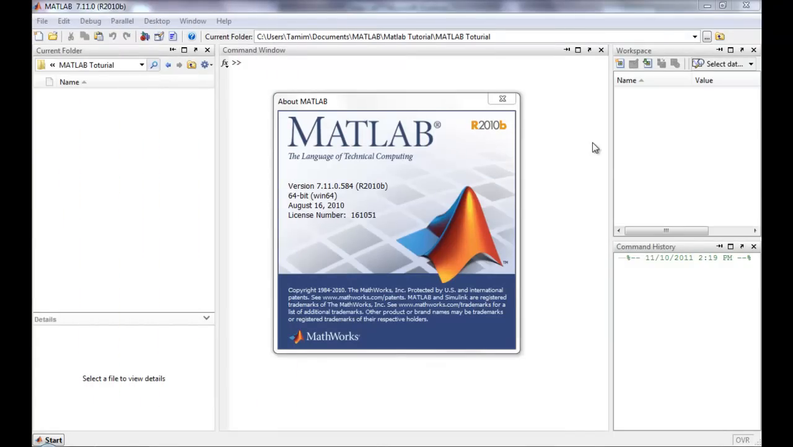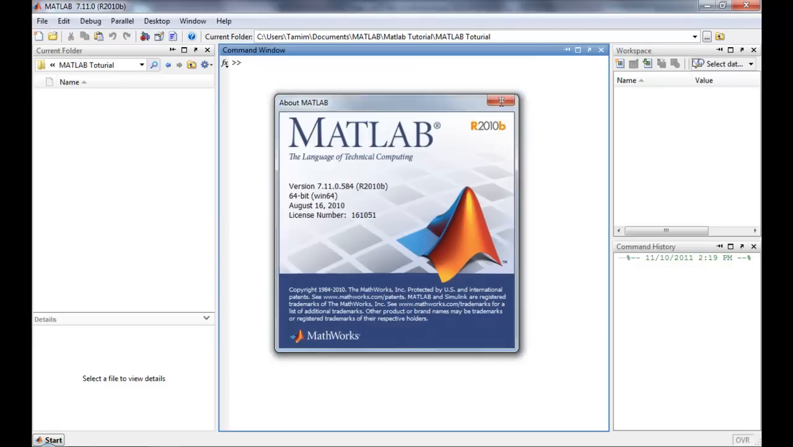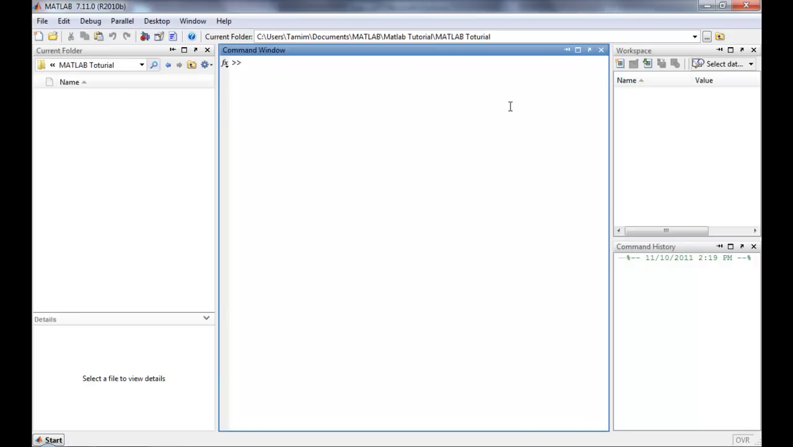In this short video, I'm going to give you a brief introduction about MATLAB and how to get started with this software. I'm using MATLAB 2010B here. This is the default or basic interface of MATLAB. What matters to us is the command window.